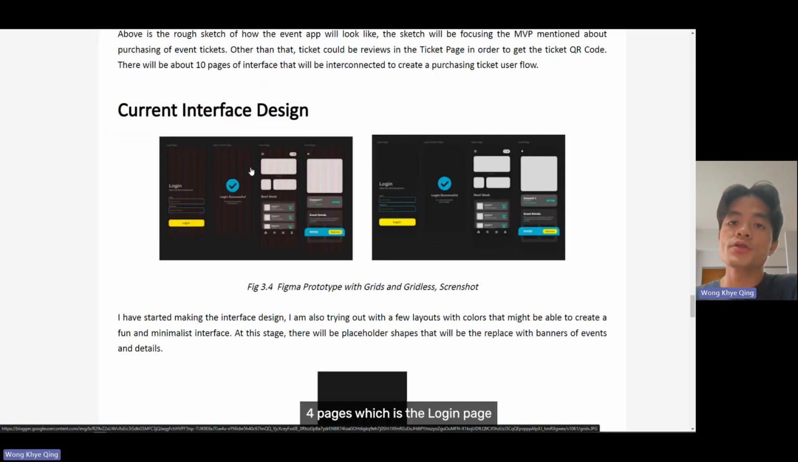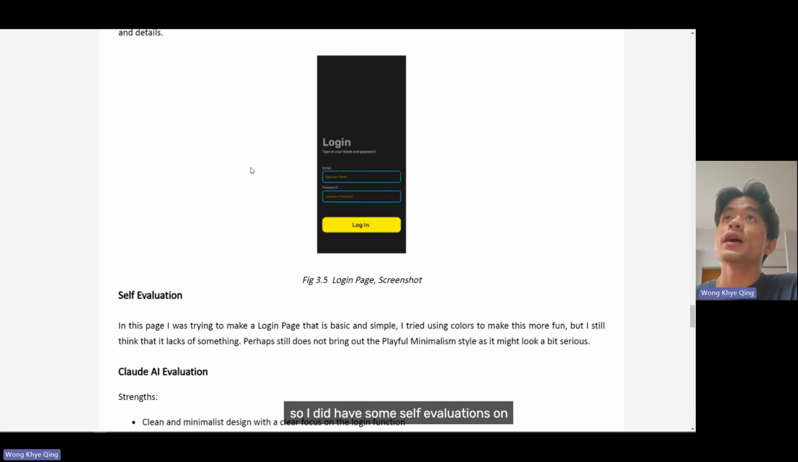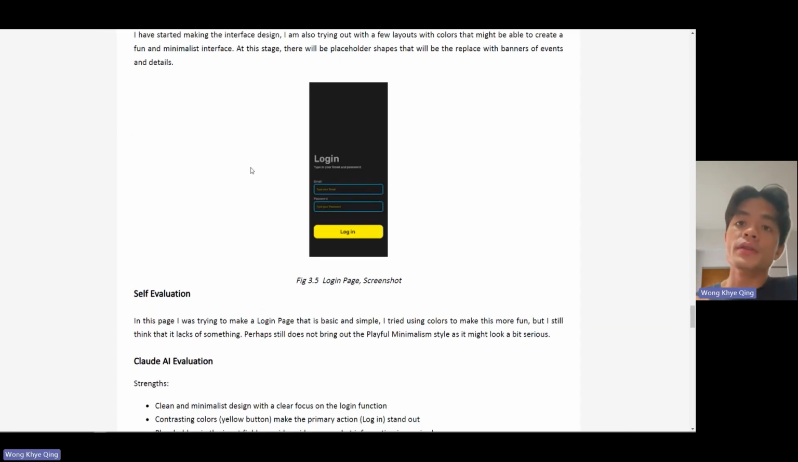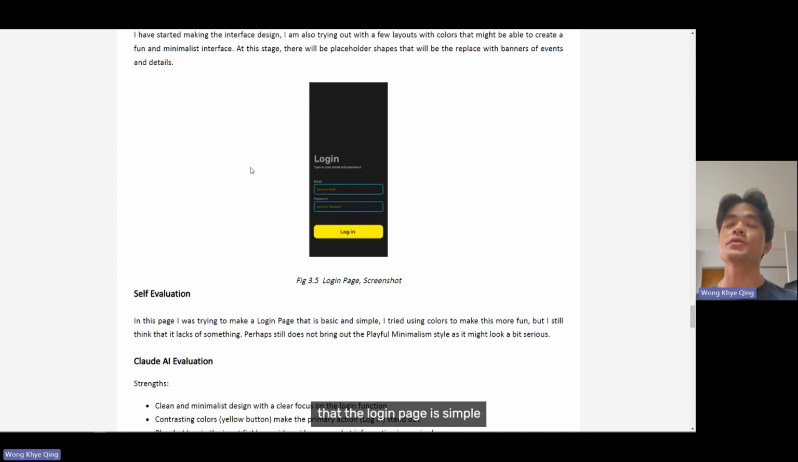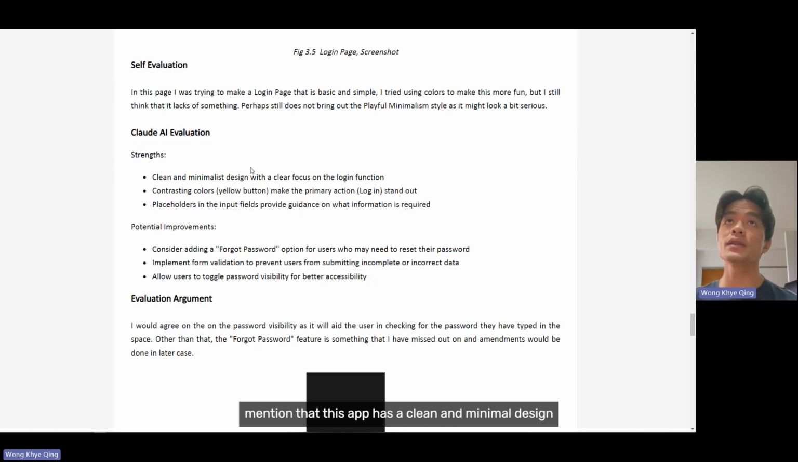There are 4 pages: the login page, the login confirmation page, the home page, and the event details page. I did have some self-evaluations on this. The login page is simple, but I tried to tweak the colors to have a playful but minimalist style. According to the Cloud AI evaluation, the app has a clean and minimal design and contrasting colors which create visual hierarchies, and placeholders that provide guidance on what information is required.